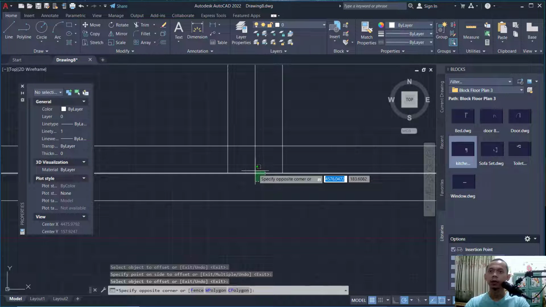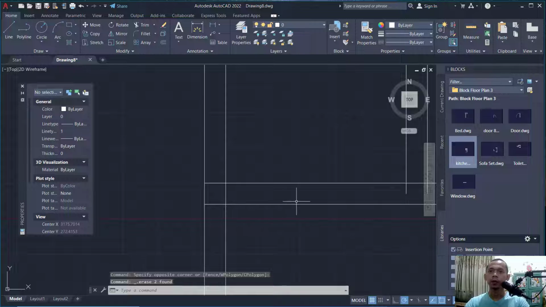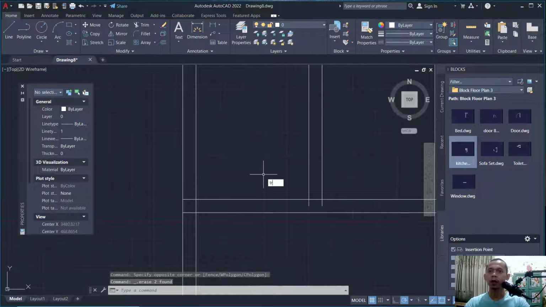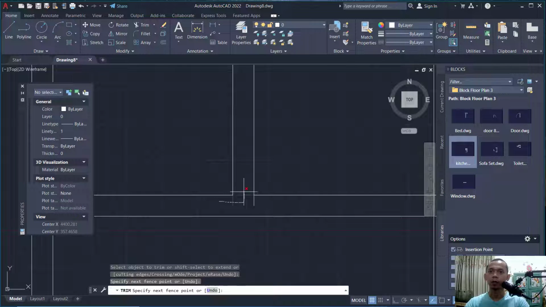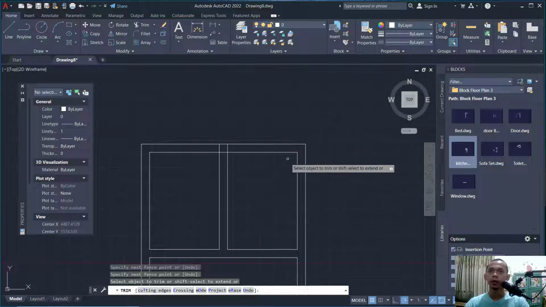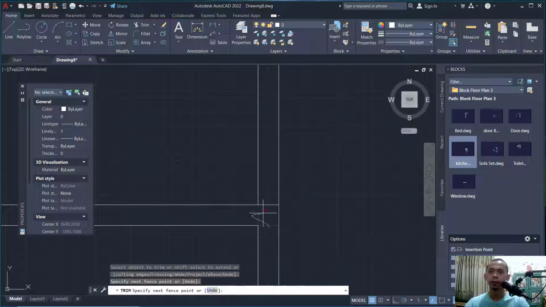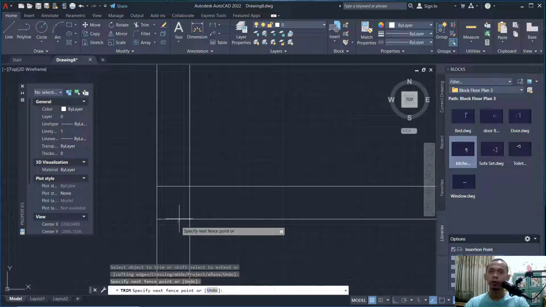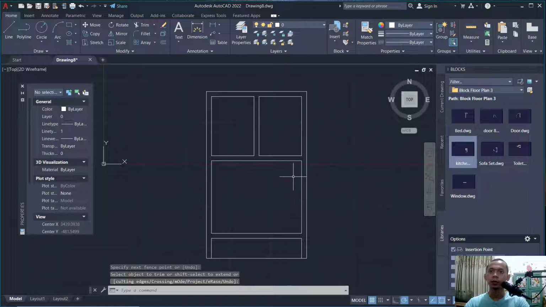Next you can select this middle line and press the delete button. To cut this line we can use the trim command. You can type TR. Okay, we cut here. You can cut one by one in the corner. Okay, at the top, and next at the bottom, and at this point. Okay, now we have already created this simple sketch.